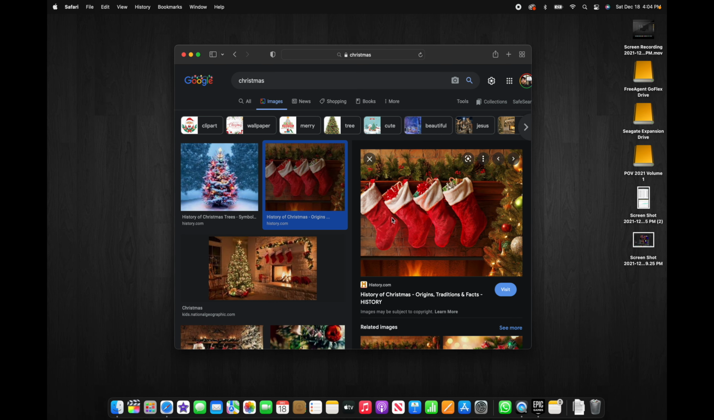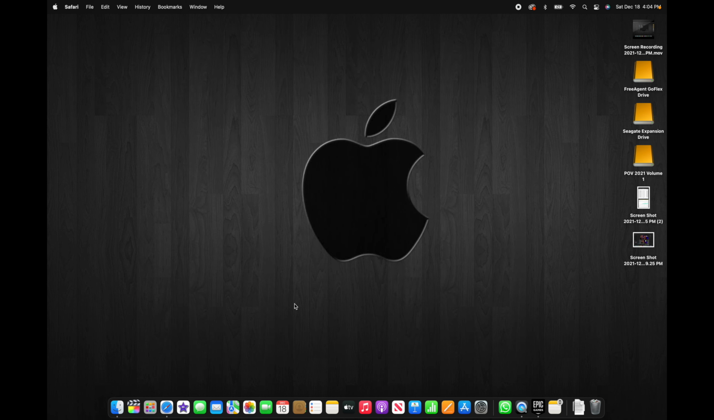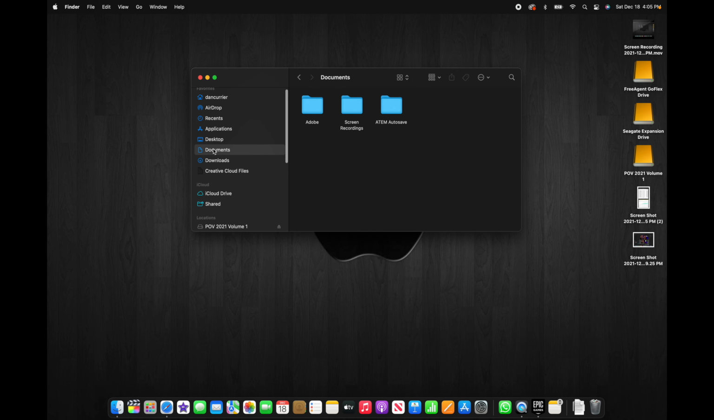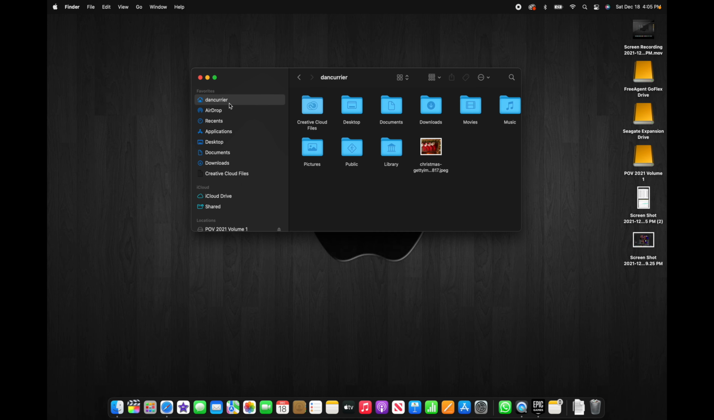But how do you actually get to that user folder? Now, when you're looking for actual files on the Mac, you want to look at this little face in the lower left-hand corner called Finder. If you click on that, that's going to bring up a list of options that you can drill into, one of which, of course, is desktop, documents, and a variety of other locations. But the one thing that does not exist in this list is your actual user folder.